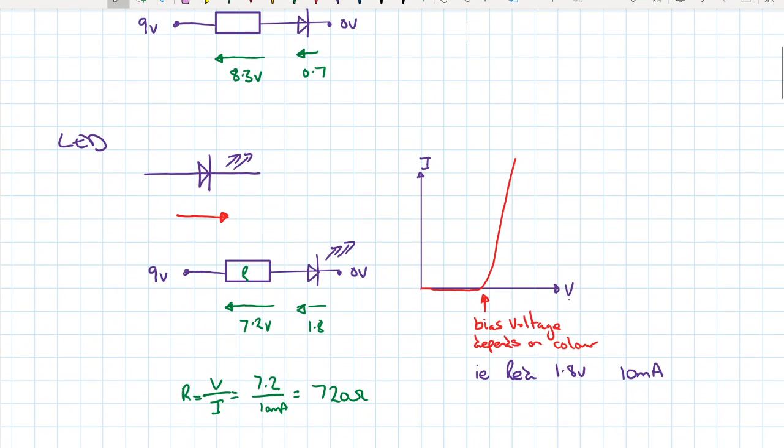So our LED, same idea, forward bias. When it's in forward bias, it illuminates. Looking at the graph, the bias voltage for forward bias will depend on the color, so we need to look at a manufacturer's data sheet, or be told. For a red LED, it's approximately 1.8 volts. For it to illuminate, though, we need sufficient current flowing through it, so we also look on the data sheet. Typically around 10 milliamps should be enough to make an LED illuminate.